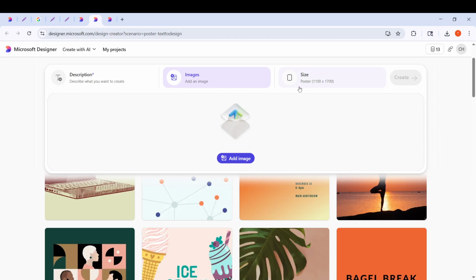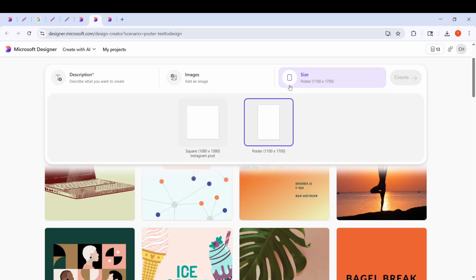Now, focus on the size of your creation. Click the Size option to pick the perfect dimensions for your canvas. Whether you're printing your poster or sharing it digitally, selecting the correct size is essential for your design's final impact. With your elements and dimensions set, it's time to click Create to generate your poster.